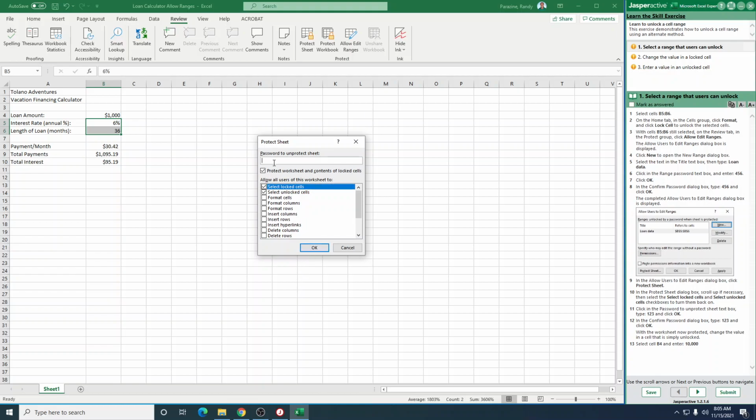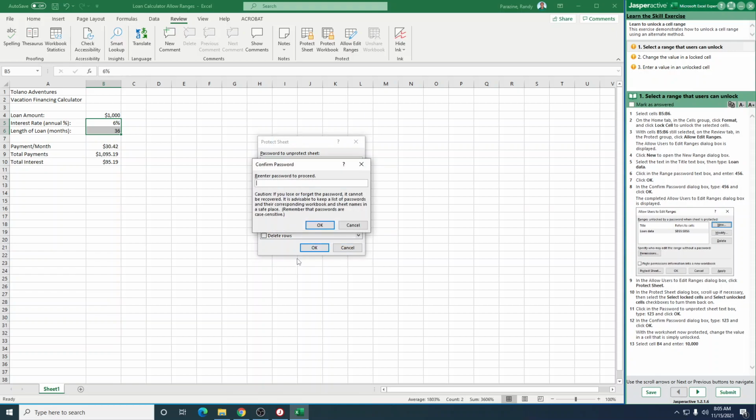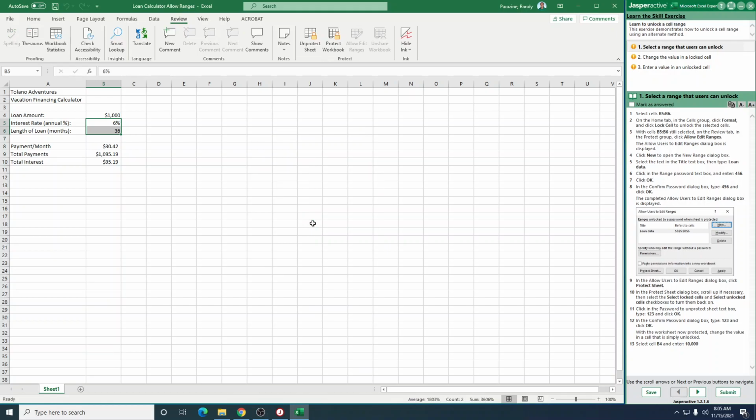Click in the password to unprotect the sheet box, type 123. And then click OK. In the Confirm Password dialog box, type 123 and click OK. With the worksheet now protected, change the value on a cell that is simply unlocked. So select B4 and enter 10,000.